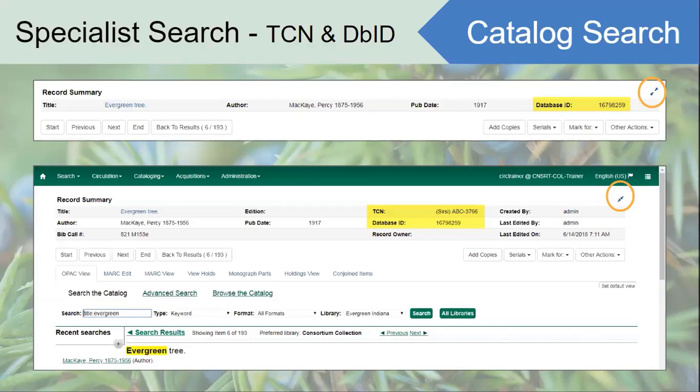TCN has become a little bit problematic. It used to be very reliable as being a unique identifier for records. Some of them come in, this one you can see came in from CIRC, some from OCLC, some are auto-generated by Evergreen when a record is created in Evergreen.